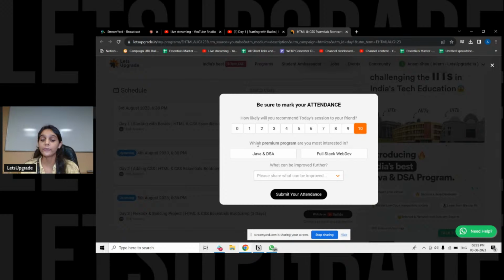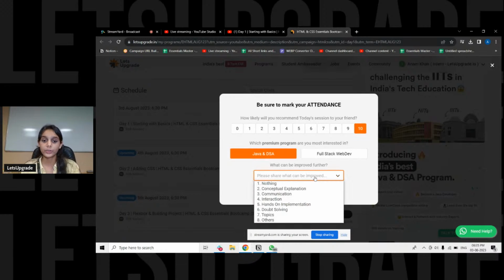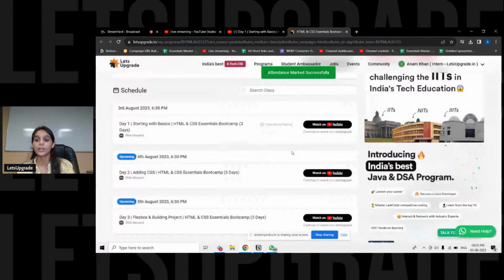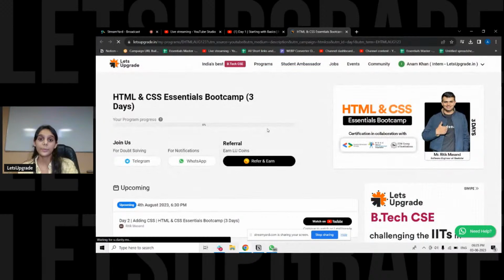We also have a Java DSA and full stack web development program. If you are interested in any of these, you are free to select it, and it's online for 3 months. You also have the option to give us any feedback. For now I will give nothing, and then submit our assignment. After submitting the assignment, make sure you reload the page. After reloading, you can see the progress bar here. Make sure you reload the page and mark your attendance and submit the assignment every day, so it will increase day by day.